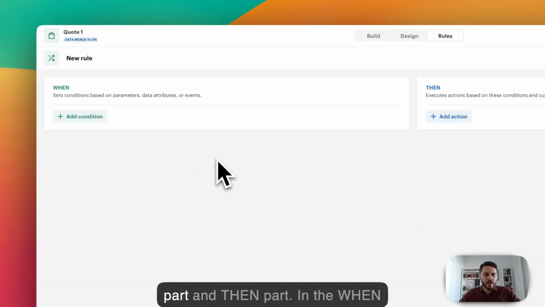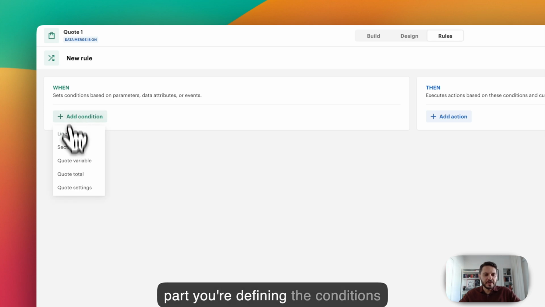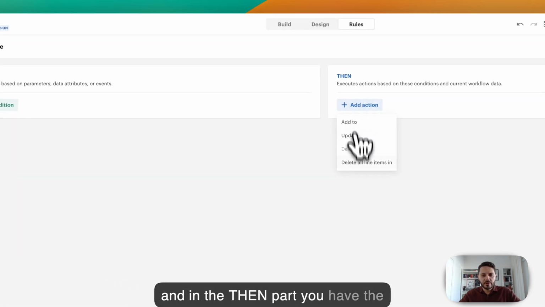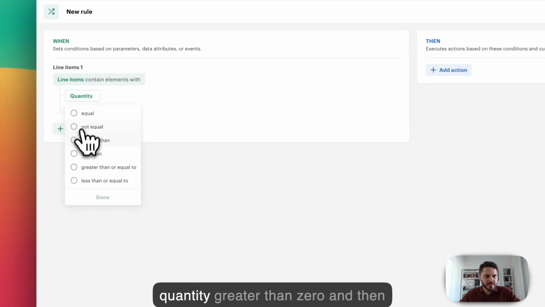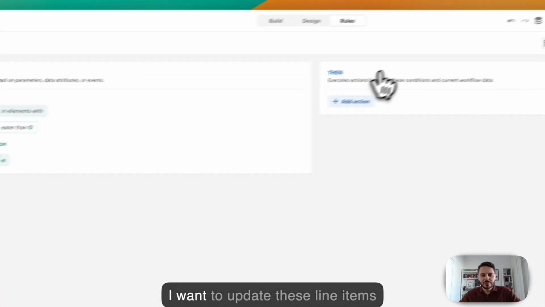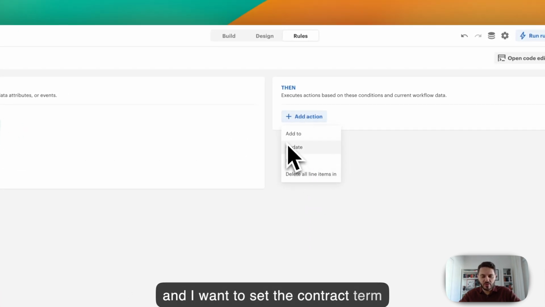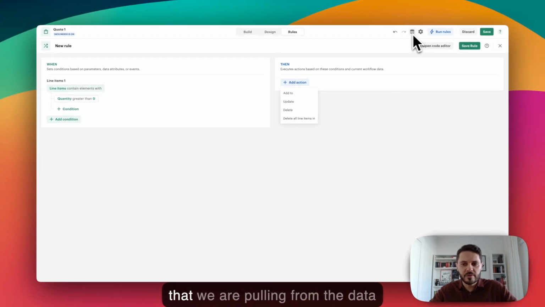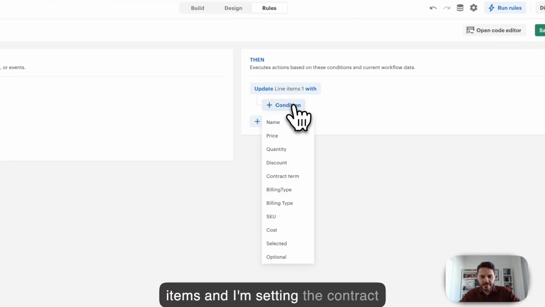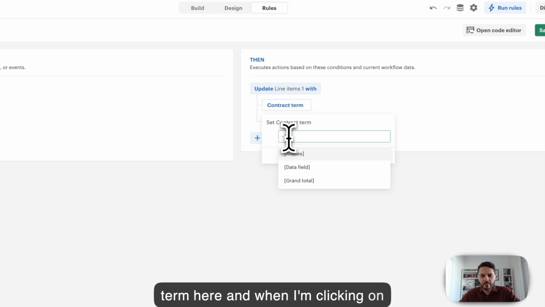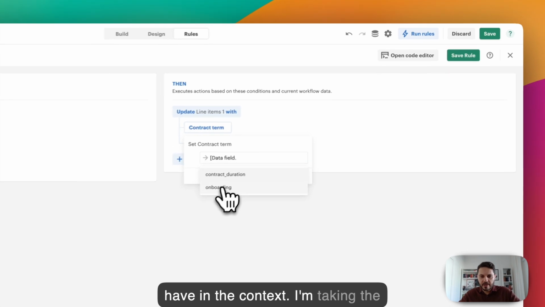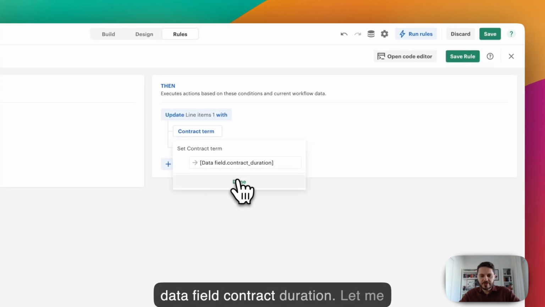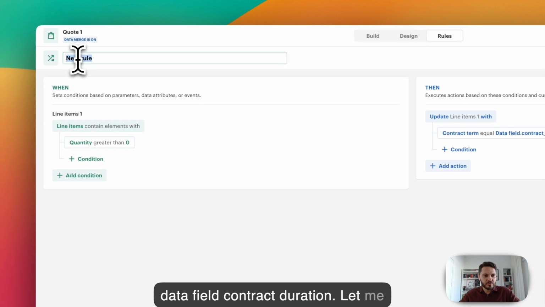Every rule consists of the when part and then part. In the when part, you're defining the conditions, and in the then part, you have the actions. So let's start with taking all the line items that have the quantity greater than 0, and then I want to update these line items, and I want to set the contract term equal to the contract term value that we are pulling from the data fields. So I'm updating the line items and I'm setting the contract term here. And when I'm clicking on the square bracket, I'm getting access to all the variables that I have in the context. So I'm taking the data field, contract duration. Let me rename the rule.